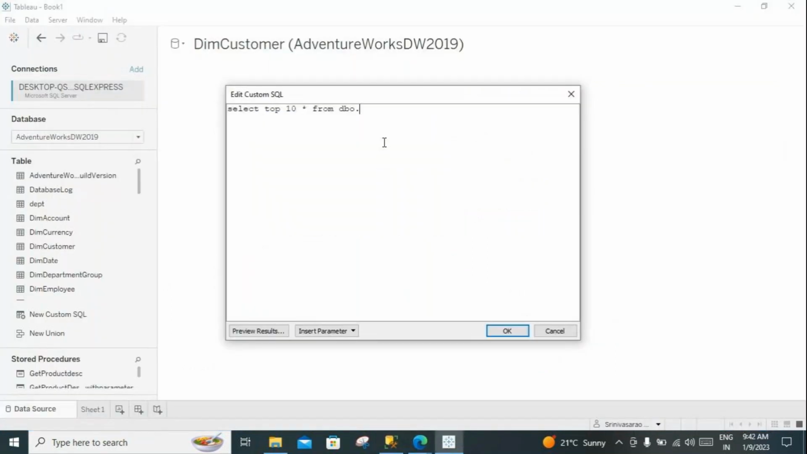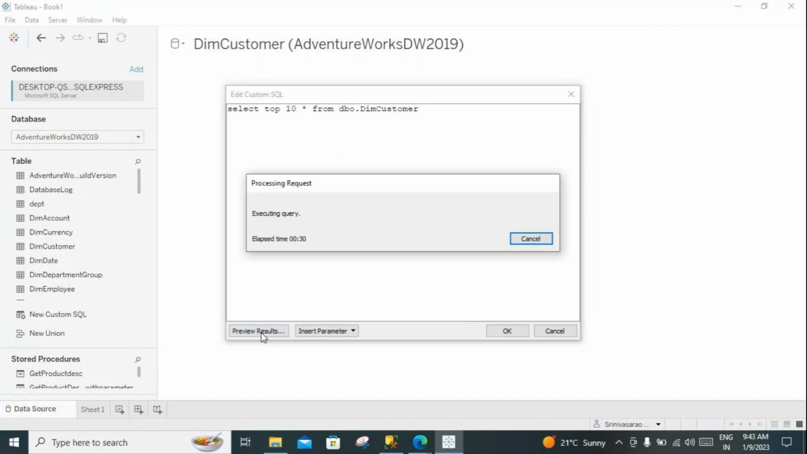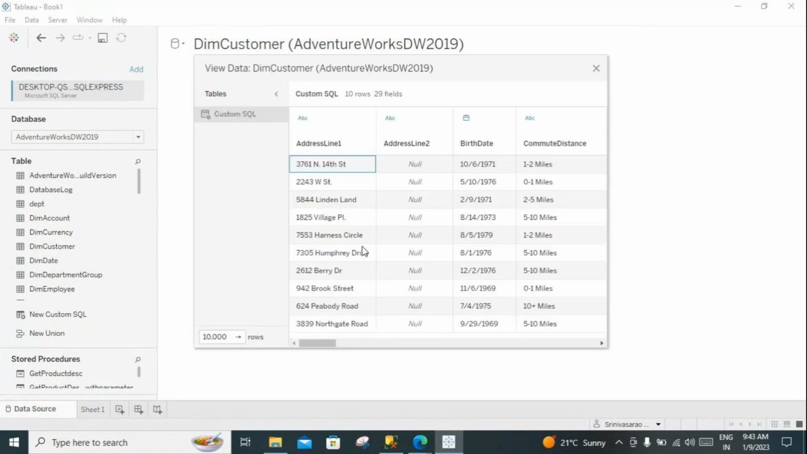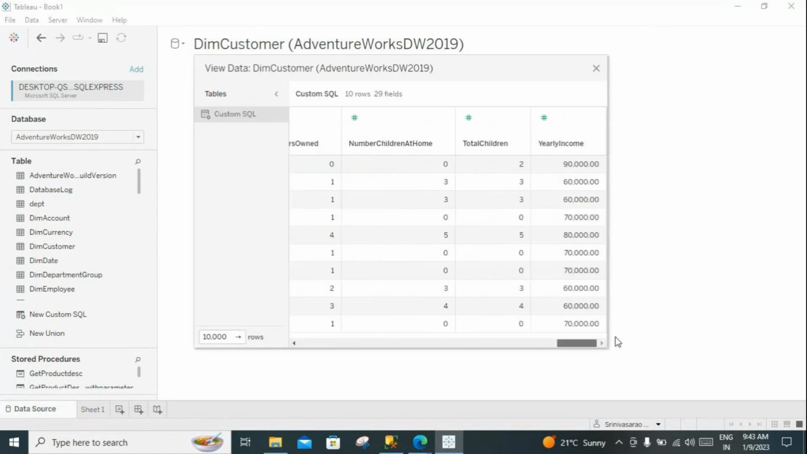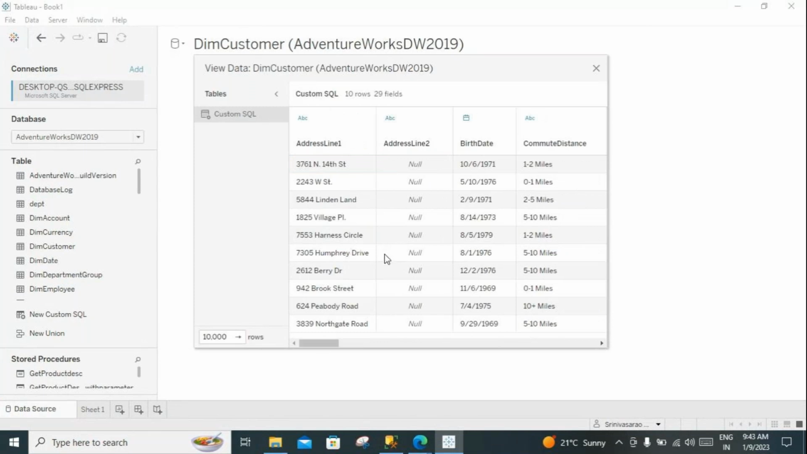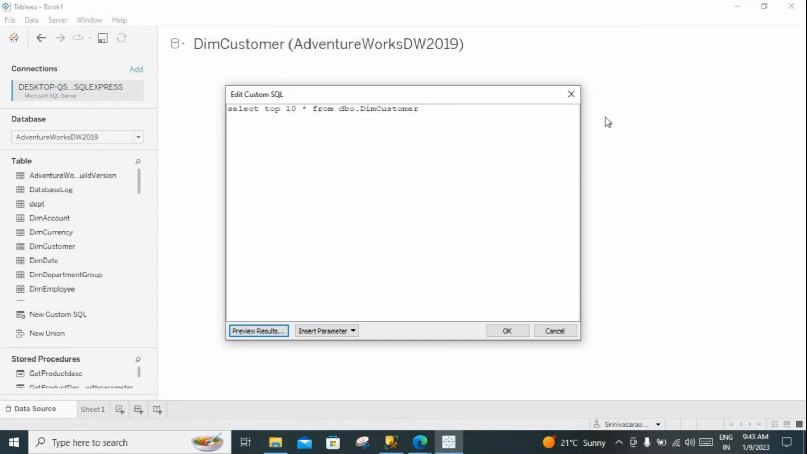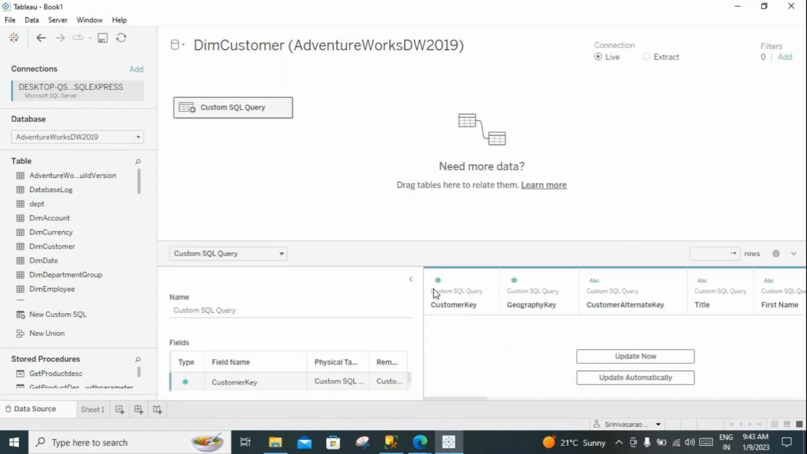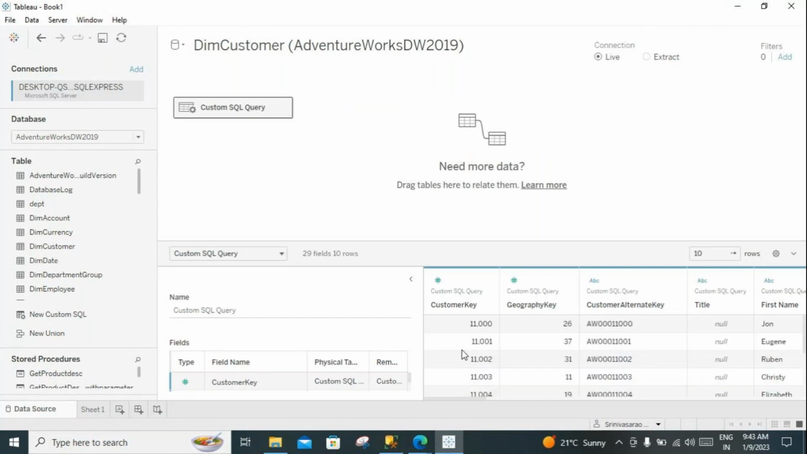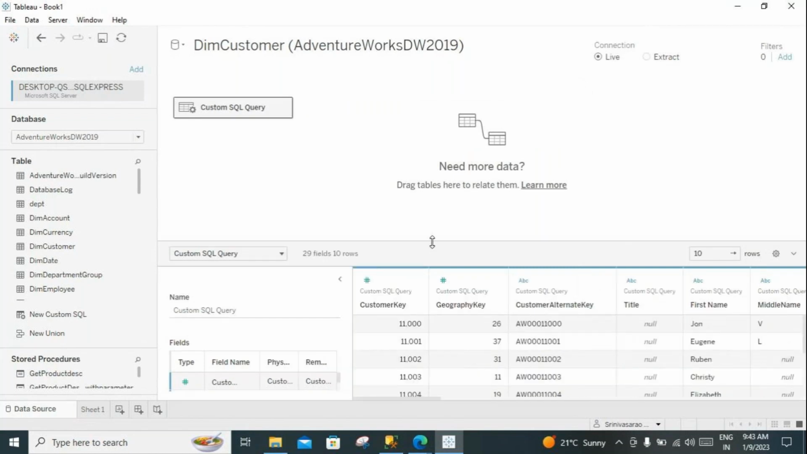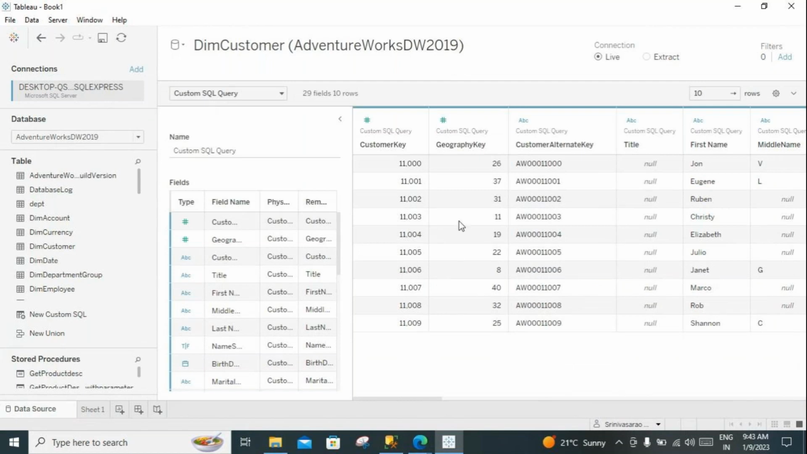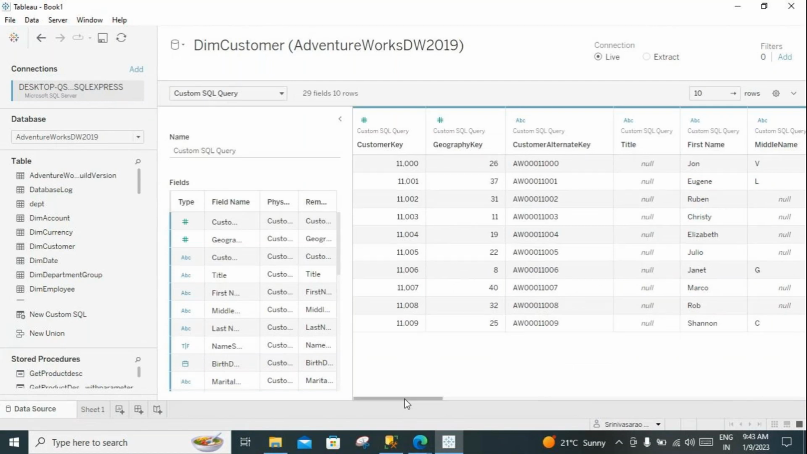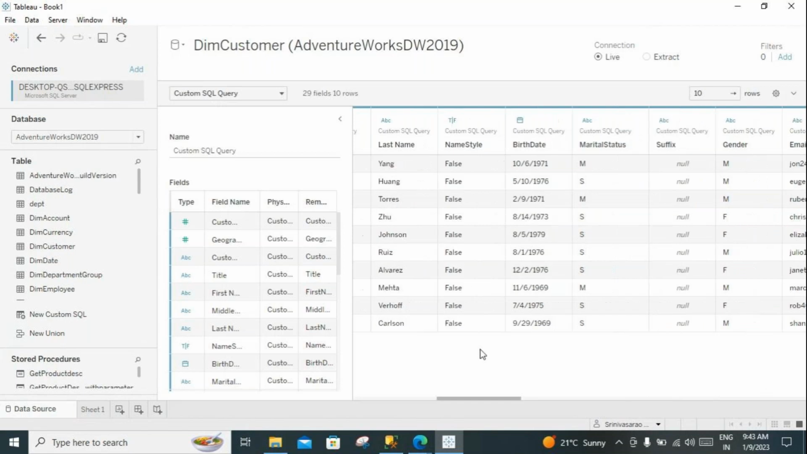Okay, select top 10 star from, preview result. We have the preview result option. You can see only the top 10 records in the data. All right, close this window, click OK. Okay, update now. How many can we see here? Only 10 records are displayed. Okay, that's one option we have.